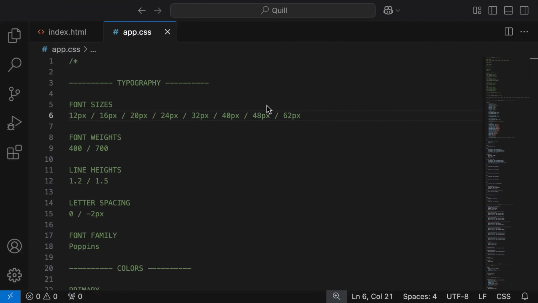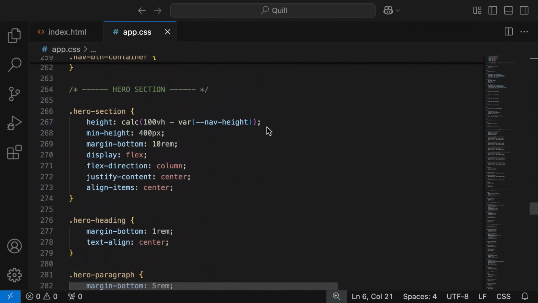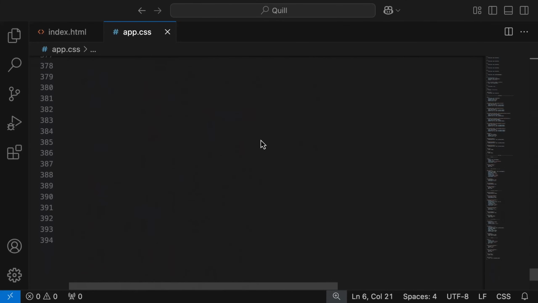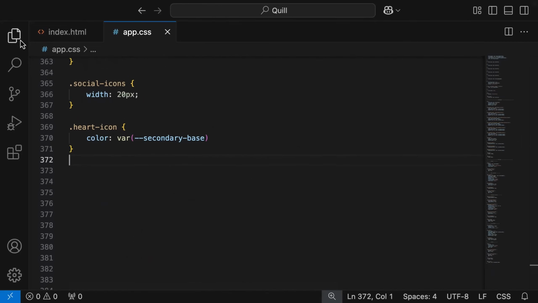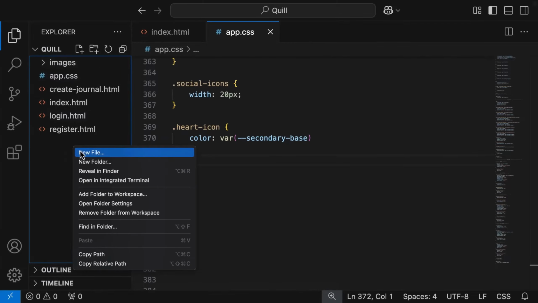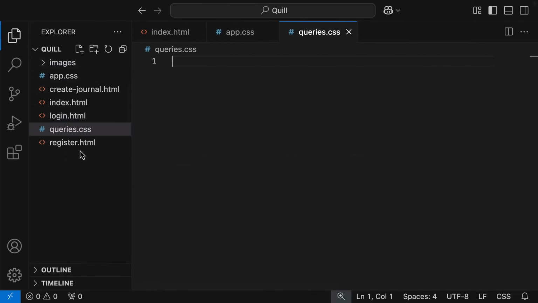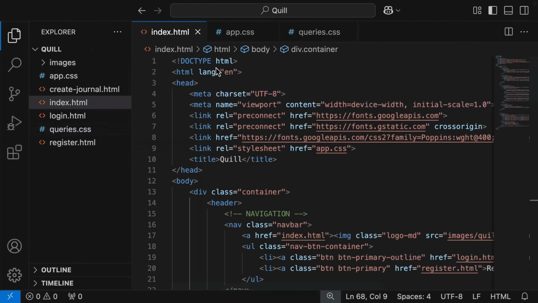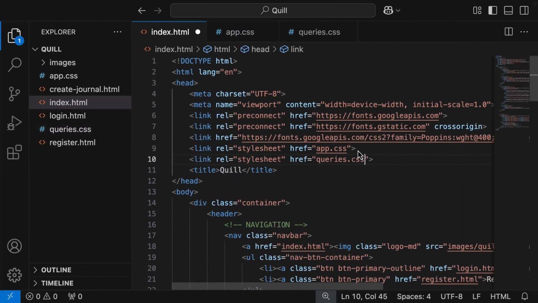Alright, so I'm back inside our app.css file for our Quill project. Now in the demonstration I did earlier, we came and added our media queries at the bottom of the CSS file. Now instead of doing this, it's a much better idea to start a new CSS file which just contains our media queries. So I'm going to go to our file structure, right-click New File and create a new CSS file called queries.css. I'm going to head to index.html, and under our main app style sheet, I'm going to come add our media queries. I'll grab the link tag and look for queries.css.